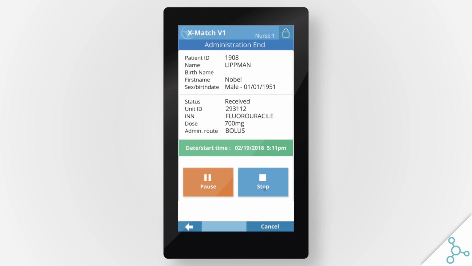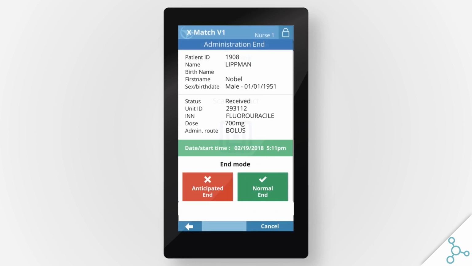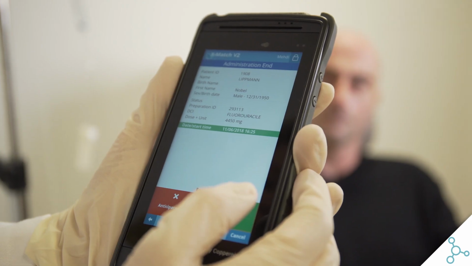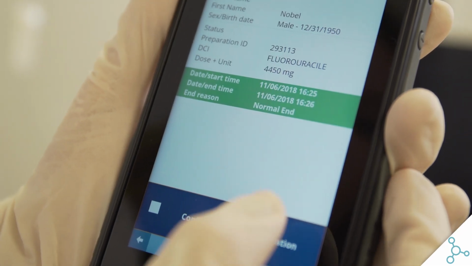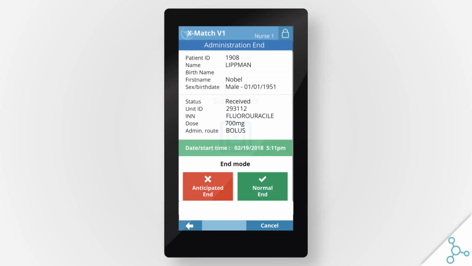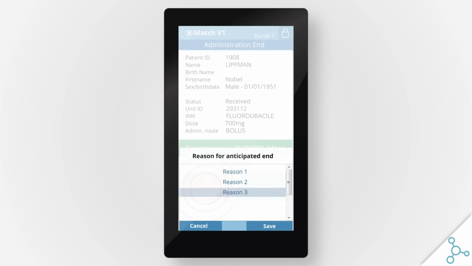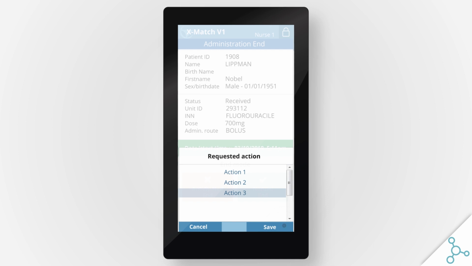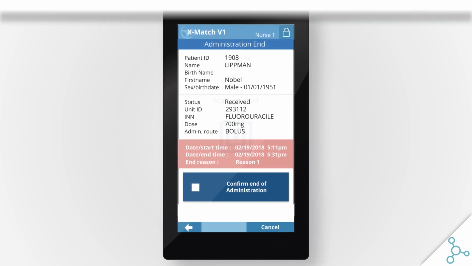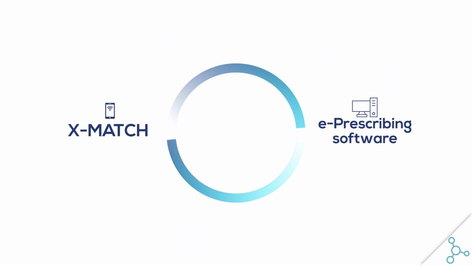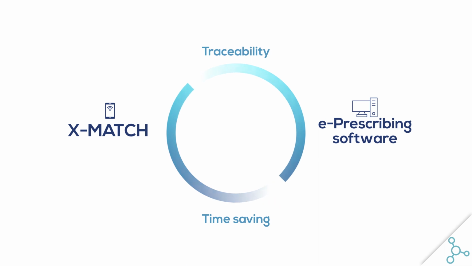If Stop is selected, the nurse has to indicate whether this stop is unplanned or normal. If normal, simply confirm the end of the administration. If unplanned, the nurse will be asked to select the reason and the actions taken according to the cause of the interruption. As a result, it is no longer necessary to validate each administration in the prescription software. X-Match enters the data automatically. This information can also be made available in the computerized patient file.